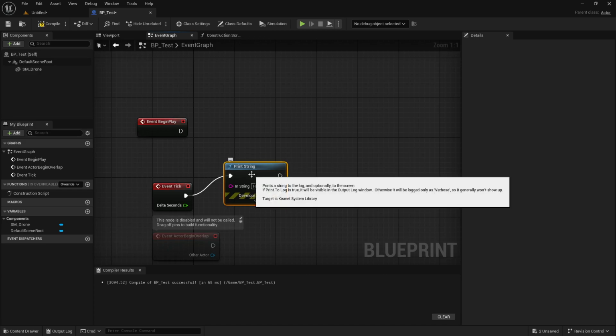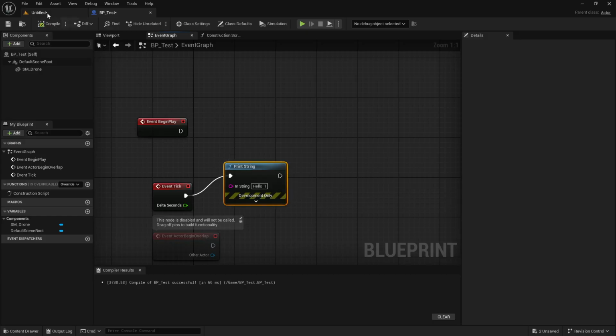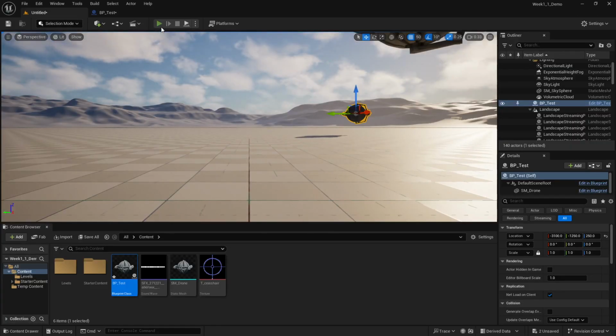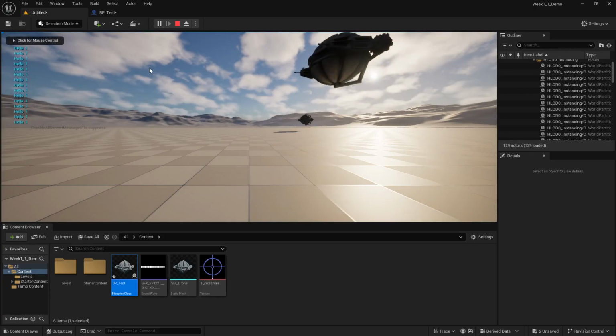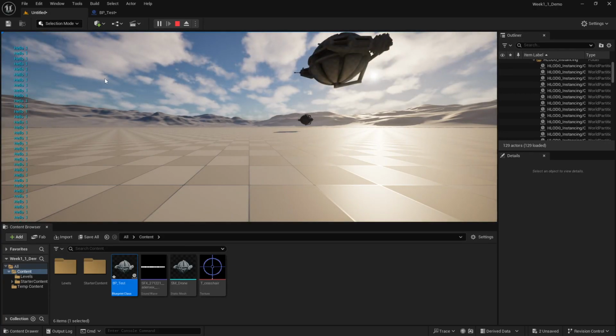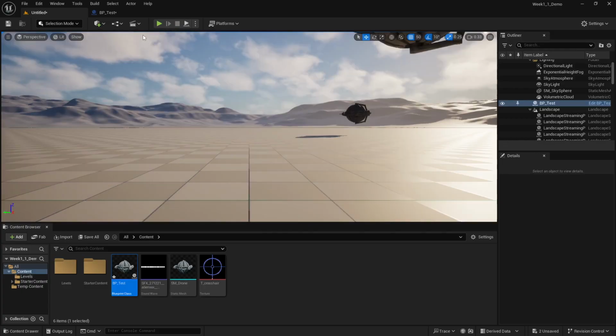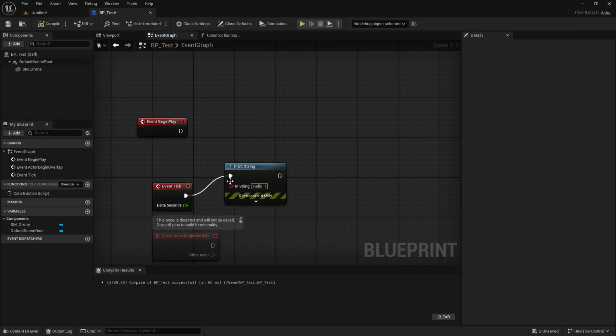Now remember, event tick runs once every frame. So what we're going to see when we run this is it's going to keep printing hello 1. You can see it's just printing it very quickly because we're running frames very quickly, and it's just going past the screen. We can come back here and delete this for now.